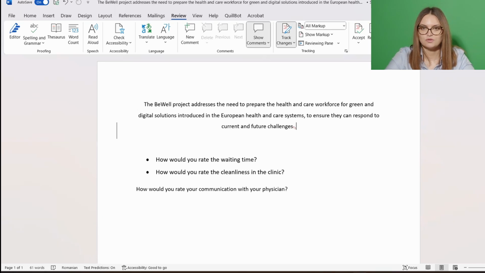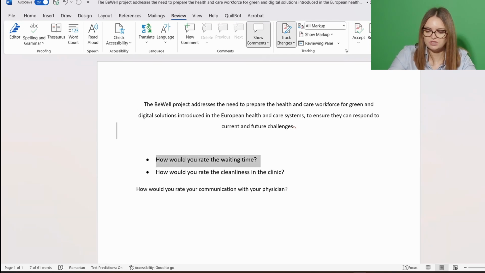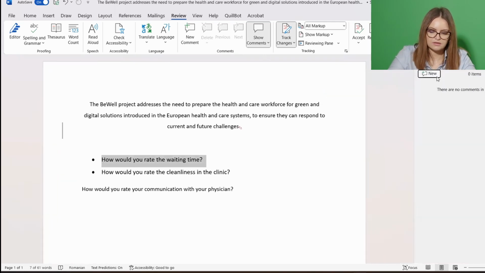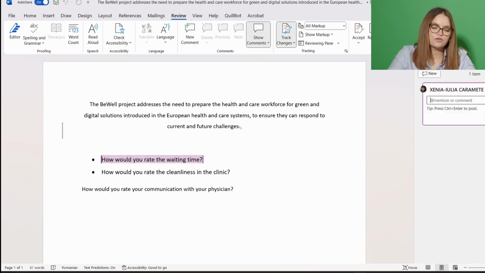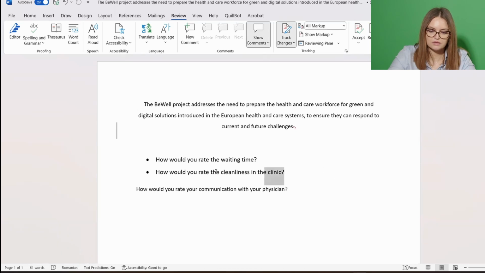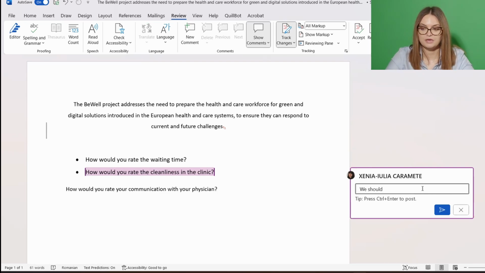Now, let's say that you want to insert a comment. How can you do that? You select the content that you want to comment on. Let's say that we are not exactly satisfied with this question, and from this you can write in all the comments that you have. Or from the review tab, once again, you select the text that you want to comment on and click here, new comment.